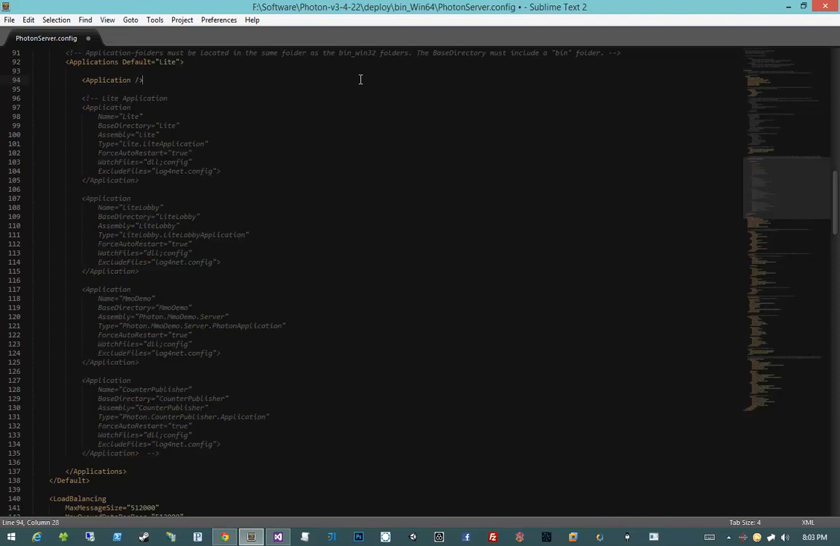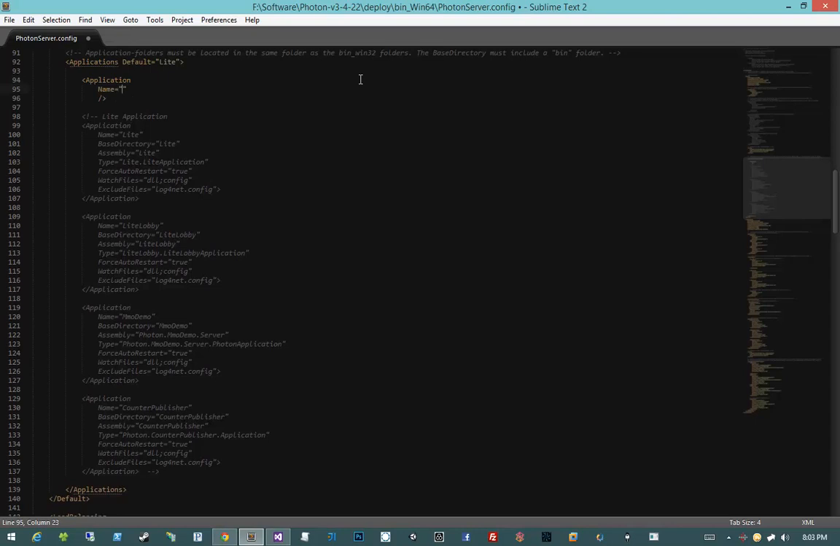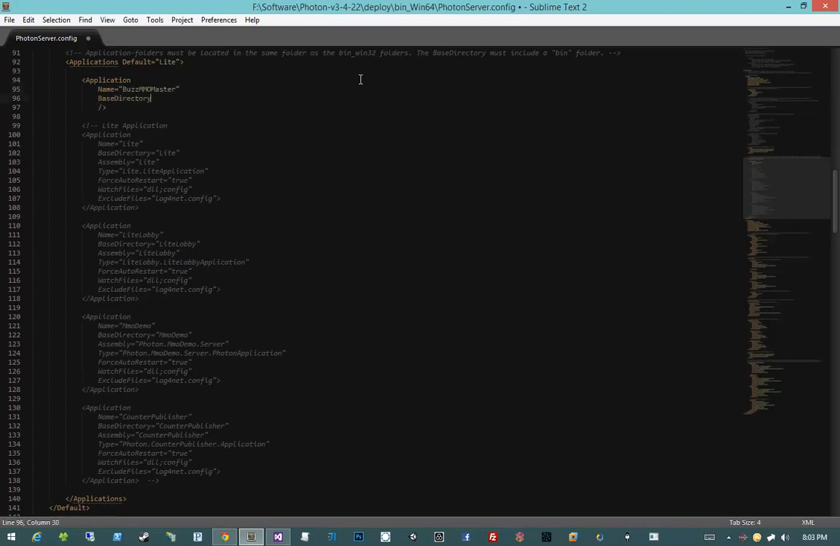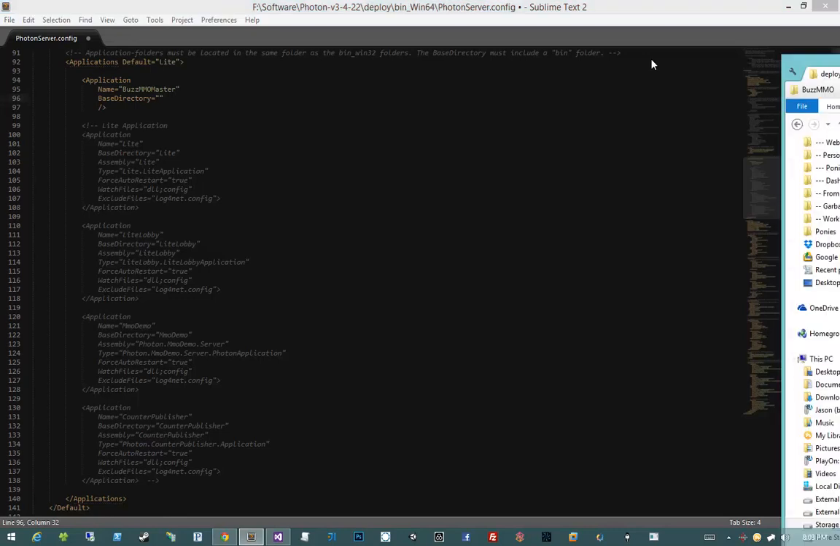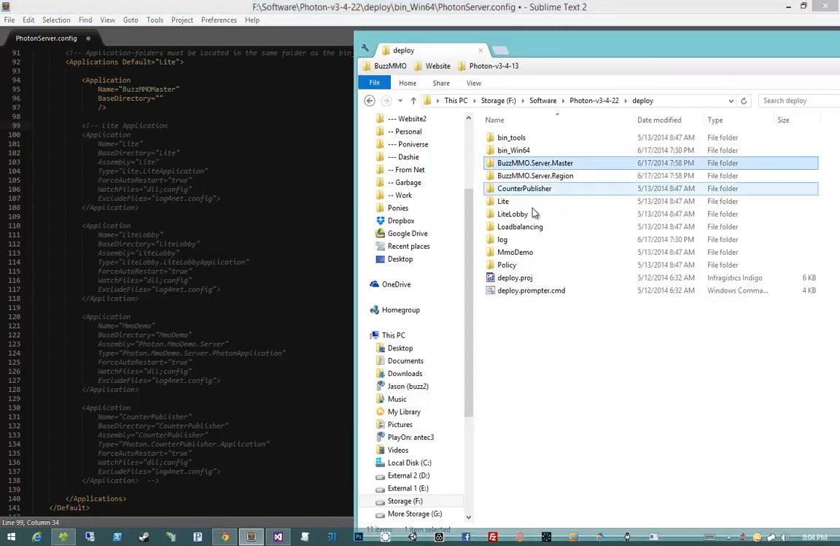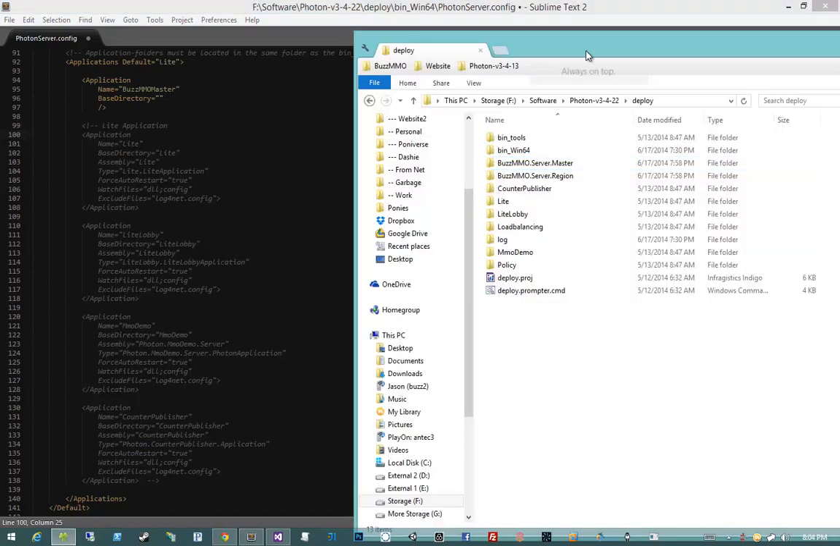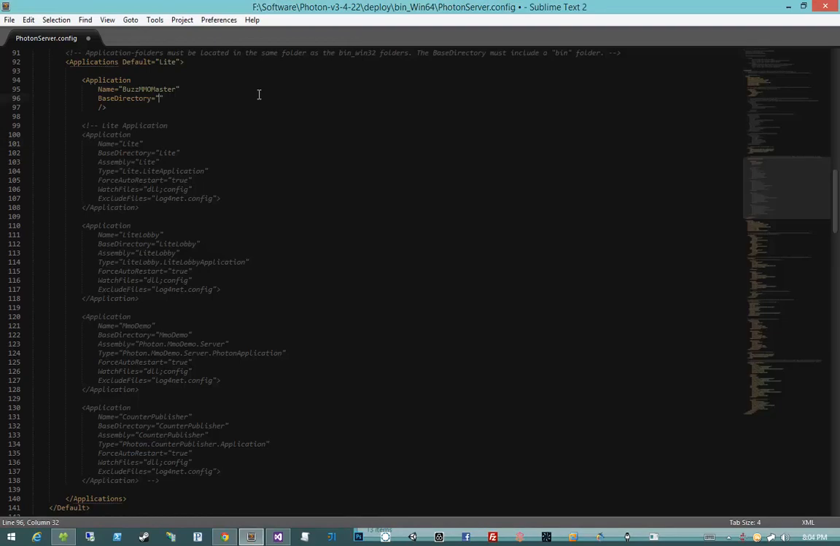Okay, so let's create an application element under the applications element. It's going to be application, and then I'm going to give it a couple attributes. I'm going to say name equals buzzmmo master. Base directory equals, now what's the base directory? The base directory is going to be the directory that the bin folder is in. So that's going to be buzzmmo.server.master. I don't know why my always on top is refusing to work, but whatever. That's where the folder is that contains our application.